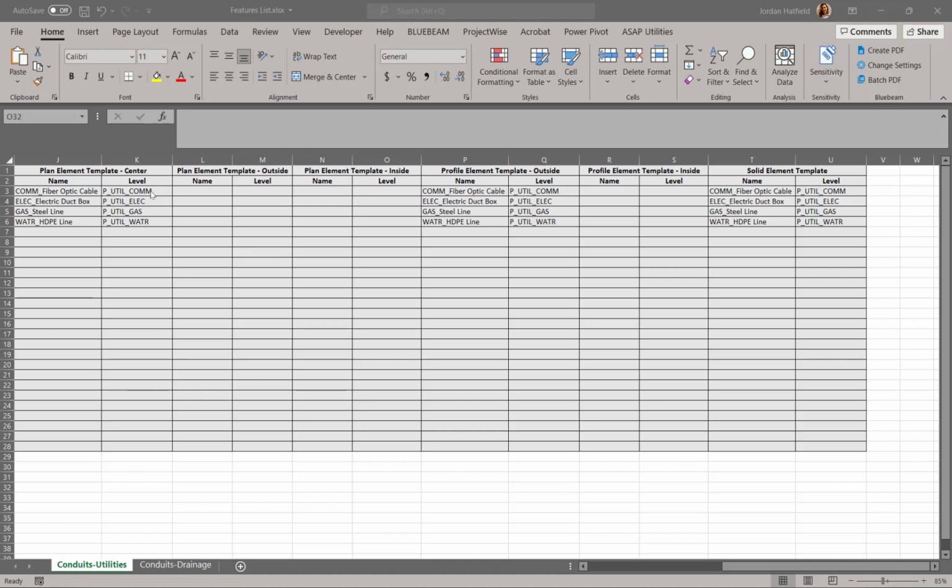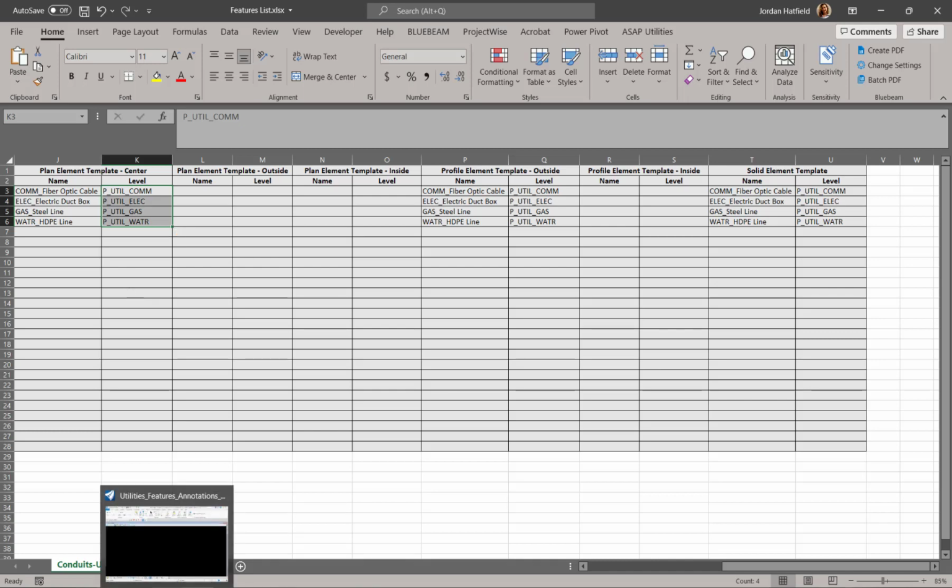Right, next I'll do my utility levels. I'll be doing that inside the utility dgnlib. So following the same procedure as I did with drainage, I'll go to my spreadsheet and create the list of levels that I need, and then I'll go into the dgnlib and create them there.